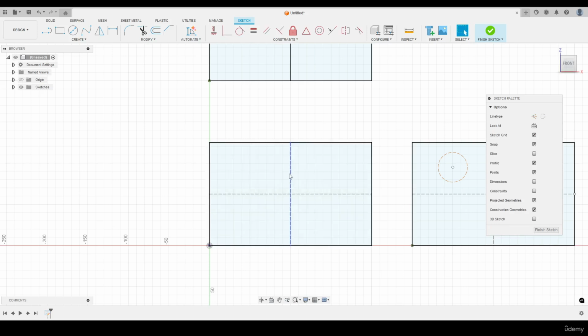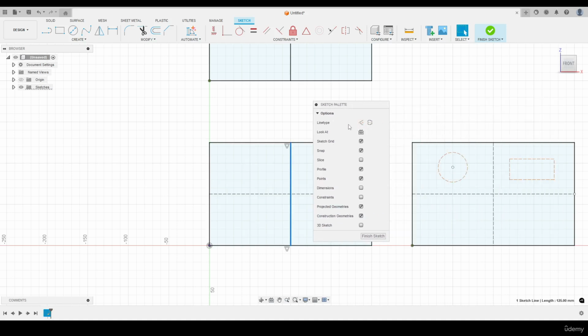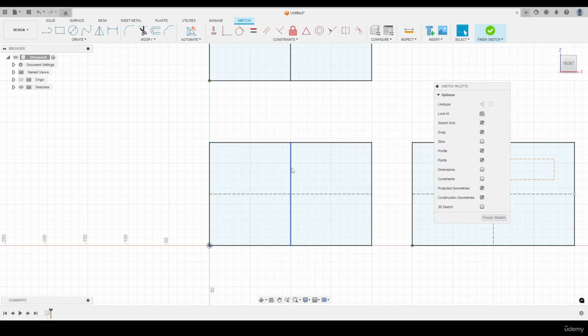If you did by accident draw any construction lines and you wanted to make that a generic line, you can left click on it, and then under the sketch palette, we can just uncheck the construction there. Okay, move that back, and there we have a generic line. And as you see now, we have these 2 profiles available.